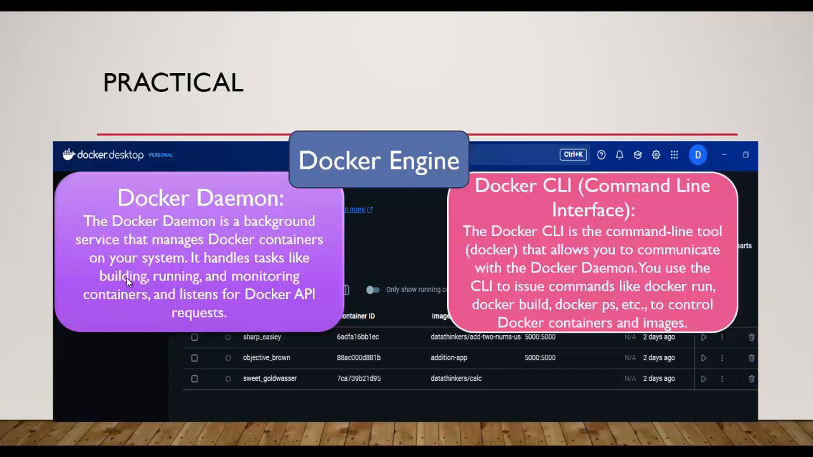The Docker CLI is the command line tool that allows you to communicate with the Docker daemon. You can use the CLI to issue commands like docker run, docker build, docker ps, etc. to control Docker containers and images, that I just showed you. We just wrote the docker command on the terminal. Together, these components allow you to create, manage, and interact with containers on your machine. Don't you worry, this is just for your information.